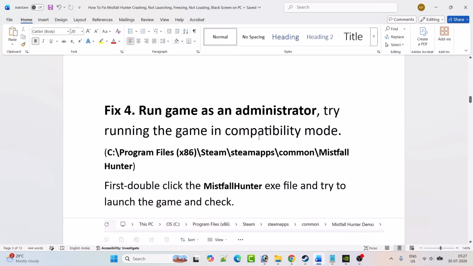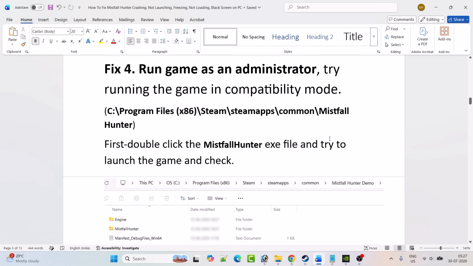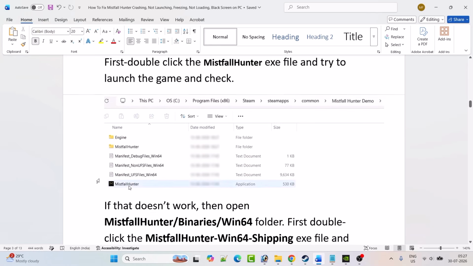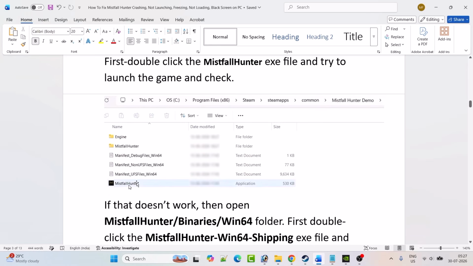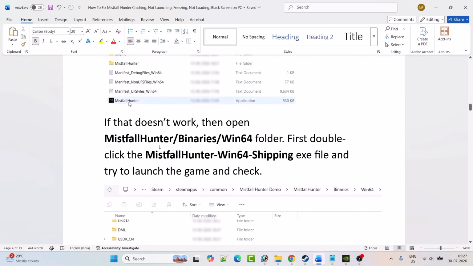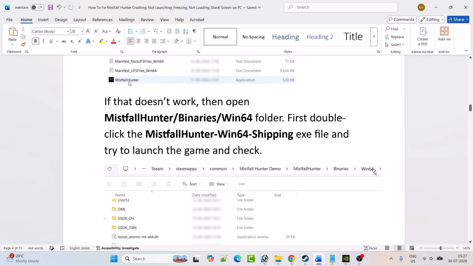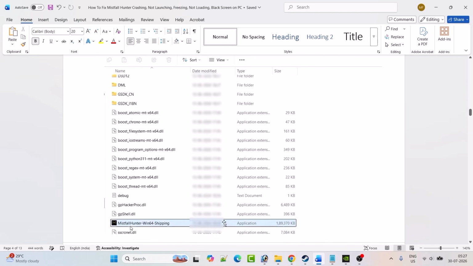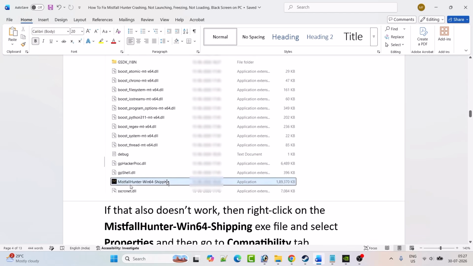Try running the game in compatibility mode. So go to the game installation folder, go to C drive, Program Files x86, Steam, steamapps, common, Mistfall Hunter game folder. First double click this Mistfall Hunter exe file and then try to launch the game and check. If that doesn't work, then open the Mistfall Hunter Binaries Win64 folder. First double click this Mistfall Hunter Win64 Shipping exe file and then try to launch the game and check.